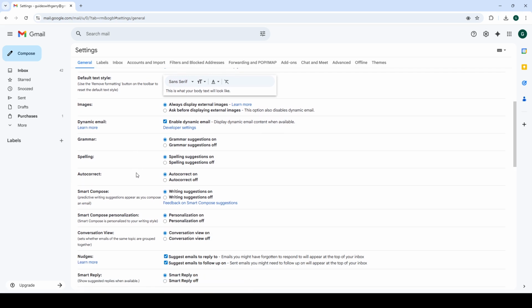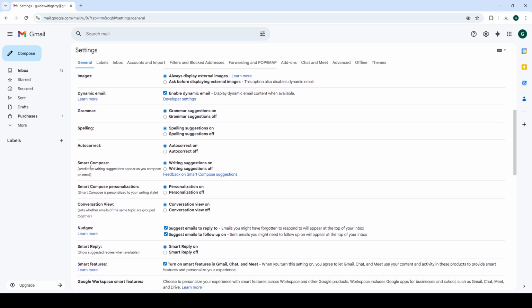Now scroll down the page until you find the Smart Compose section. Smart Compose is the feature that offers writing suggestions as you type, and it is often connected with the kind of AI-assisted text that can feel like summaries or auto-generated suggestions.